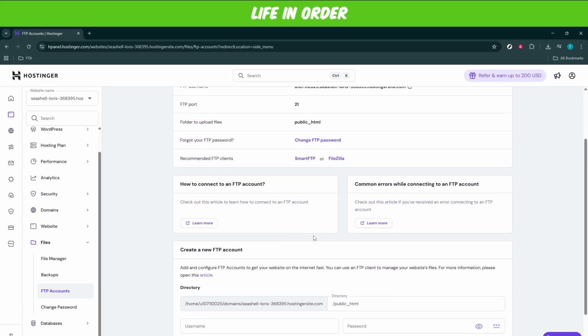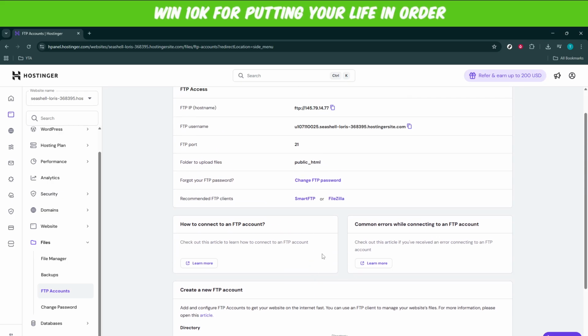Sometimes, when going through this process, you might wonder how to connect to an FTP account effectively. Hostinger makes this easy by providing a How to Connect to an FTP account guide right within the interface. Clicking on this option will give you step-by-step instructions to streamline the process, ensuring you can connect seamlessly.